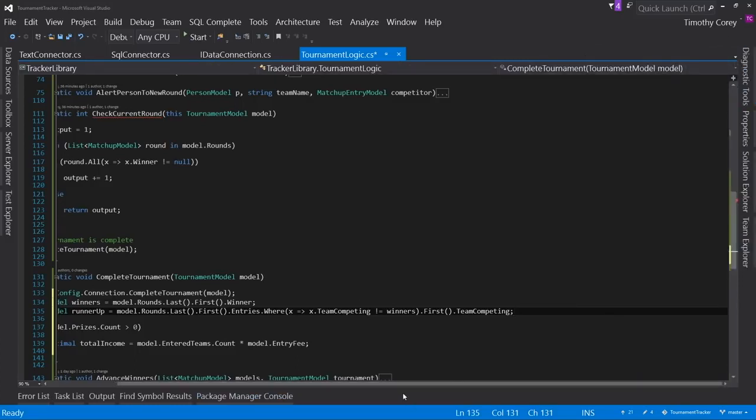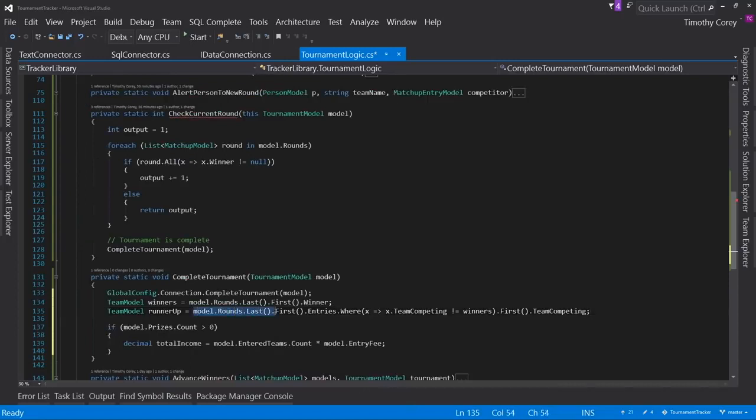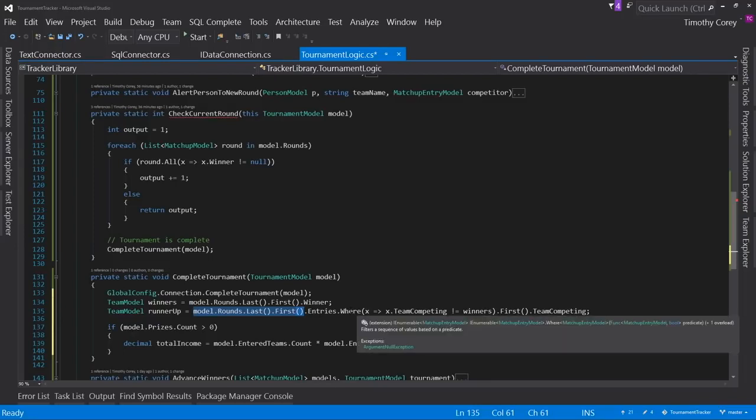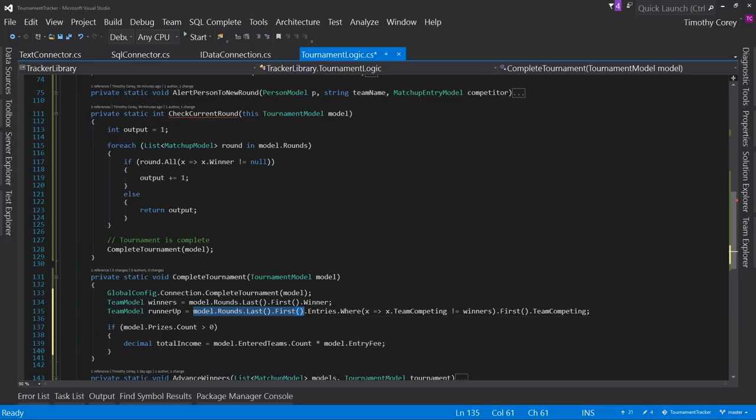So let's look at this one. We know what the first part does. This is the actual matchup, so that's our championship game. And I said, you've got a list of entries, right? Of course. And there's two entries in there, and that's the winner and the loser. We already know who the winner is. So since you know who the winner is, I can filter this entries list and say, give me the one where the team competing is not the winner. If there's only two teams competing and it's not the winner, it's the runner-up or the loser. But that where clause returns a list of matchup entry model. So I need the first one, which is only one, so it returns just the matchup entry model.